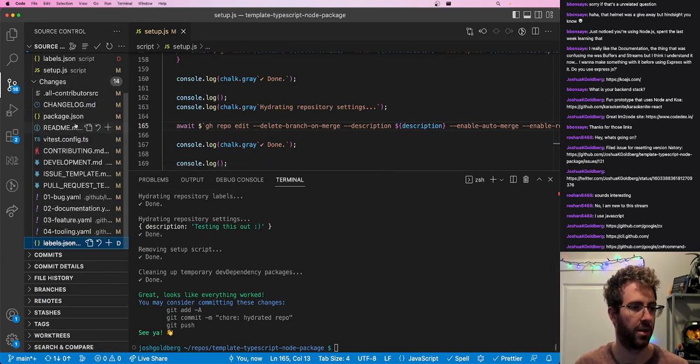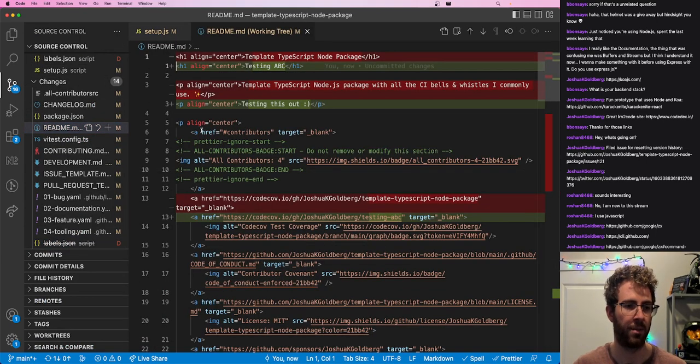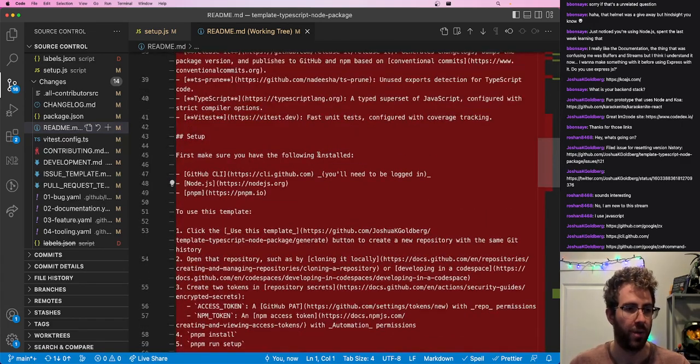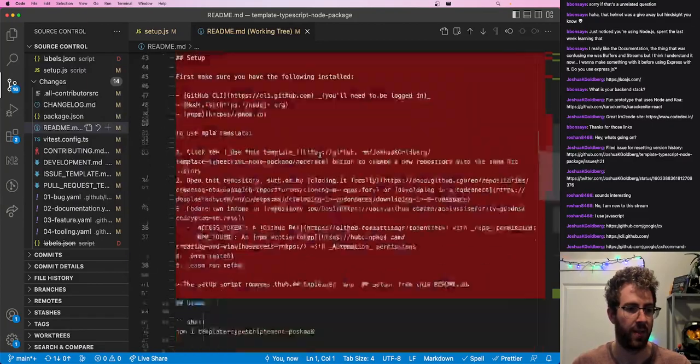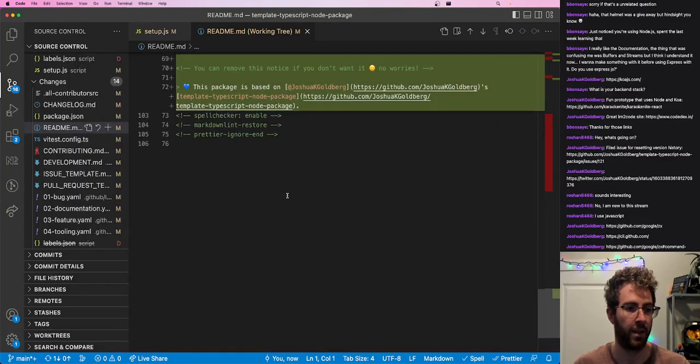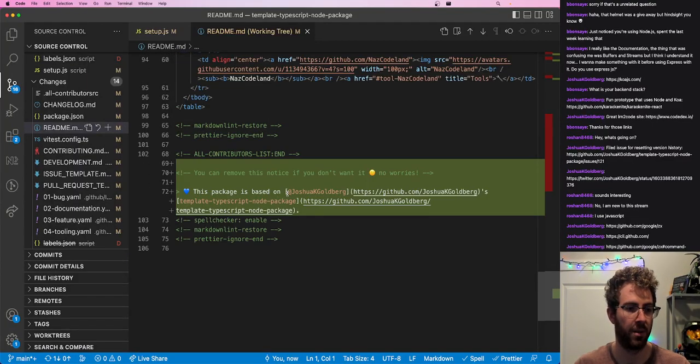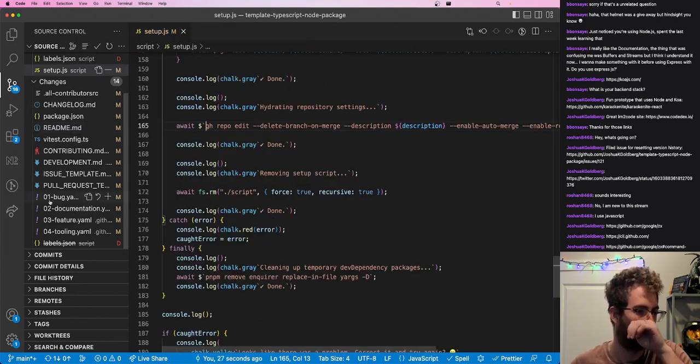Revert all the changes. Like the setup script actually does a pretty good amount of stuff. It finds and replaces. It removes the setup script stuff specific to the repo. Interesting. Okay.